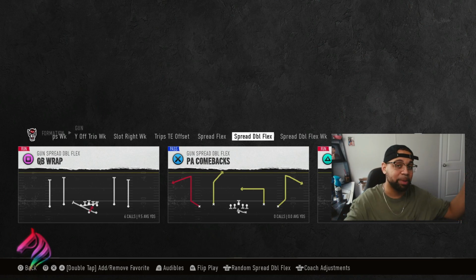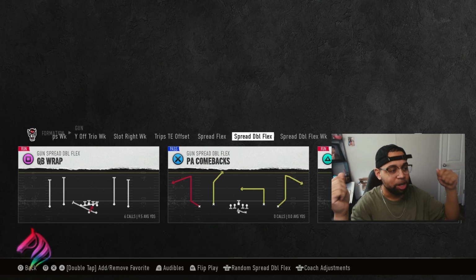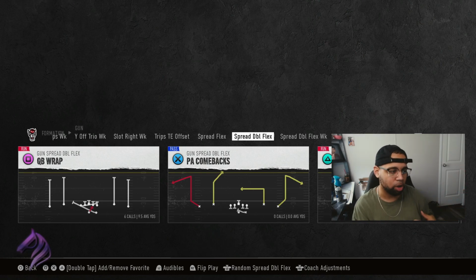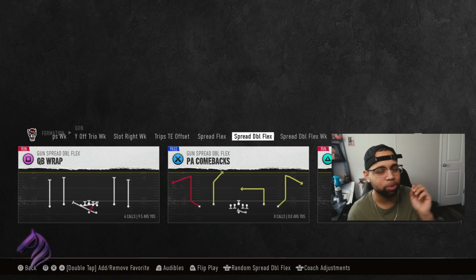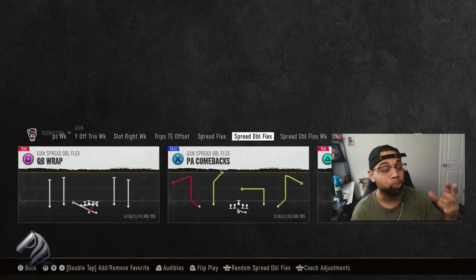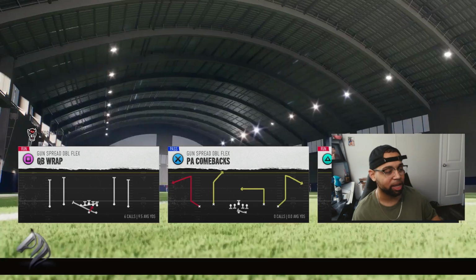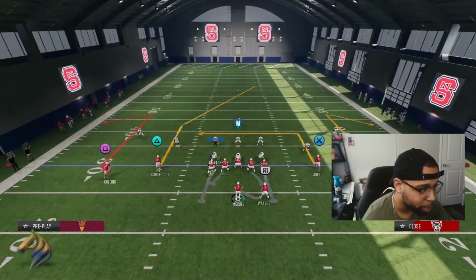Why? Because it has the comeback routes on the sidelines, which help bring down any cornerbacks that might be out there. So for a majority of the time when people are trying to stop you from running cover 3 beaters, they deep half one side, but they don't deep half both of them. And that's where the double cover 3 beater is going to work in beautiful fashion. So we're going to go ahead and call PA comebacks out of the spread playbook.